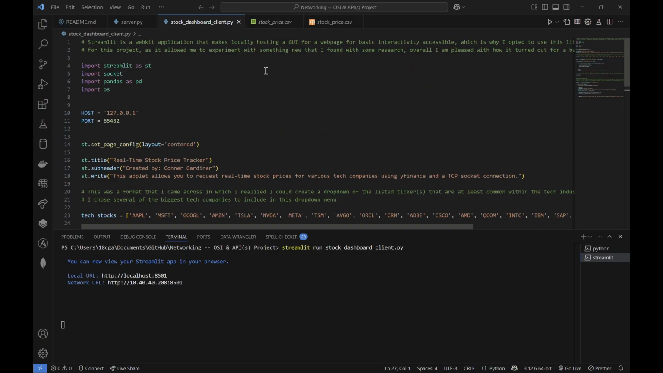For the client side of this client-server relationship, it would be super helpful if I had a web GUI, or a graphical user interface, in which a user could freely access this data and have it displayed in a manner that is pleasing to the eye. So with that being said, I decided to use the Streamlit library. The Streamlit library is super nice in that it lets you host a locally web-based application with some different customizable options, so that, again, this data can be freely transposed and accessible.